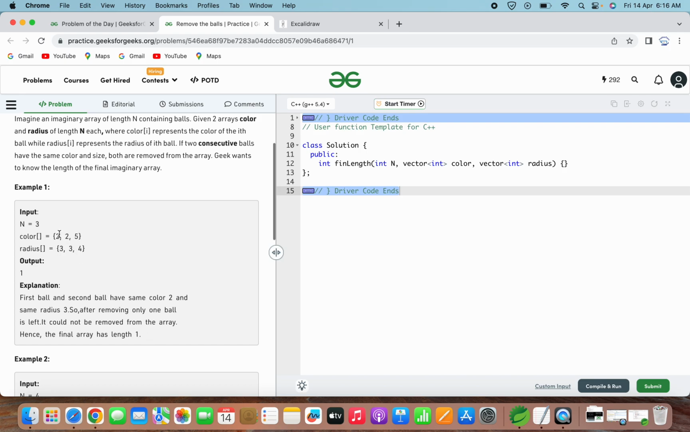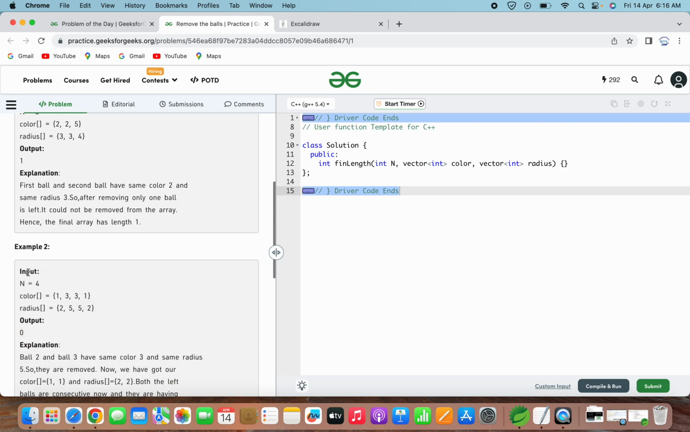So since ball 1 and ball 2 have the same parameters of color and radius, those are getting removed. So we will be left with only the ball with color 5 and radius 4. So that's why the output is 1 here.